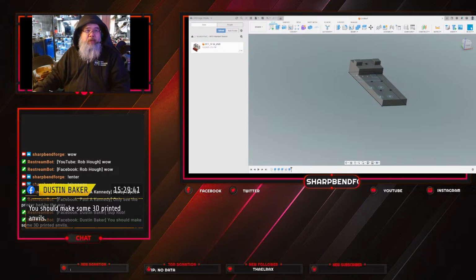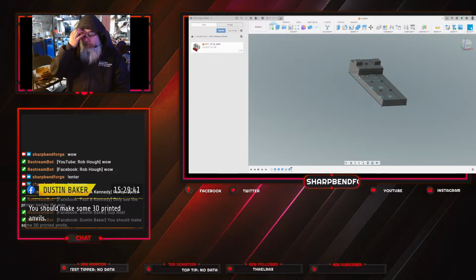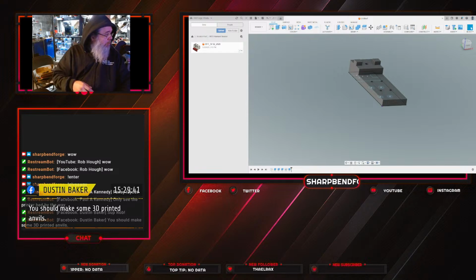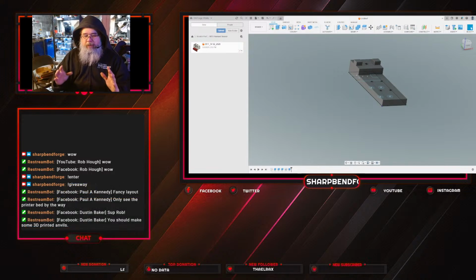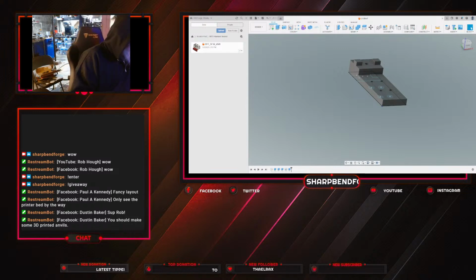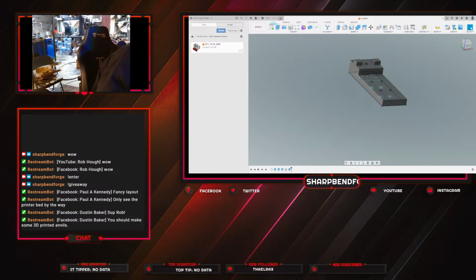You should make some 3D print anvils. Yeah. There are models out there. I'm actually working on one. Do I have it? I don't have it. I've been sketching it out a little bit. It's going to be an anvil. Let me show you. Maybe.